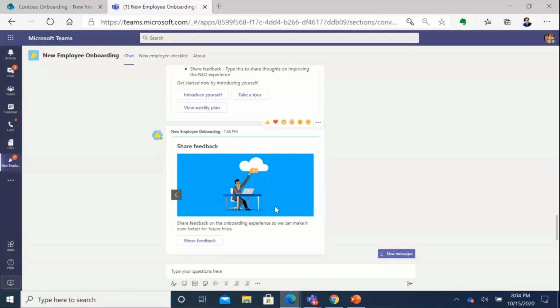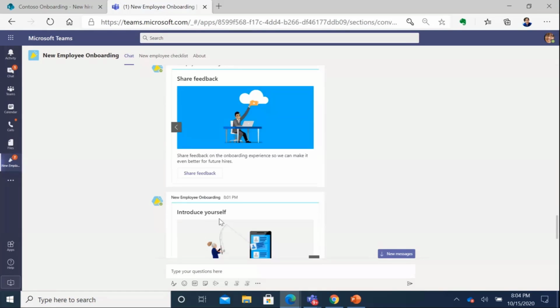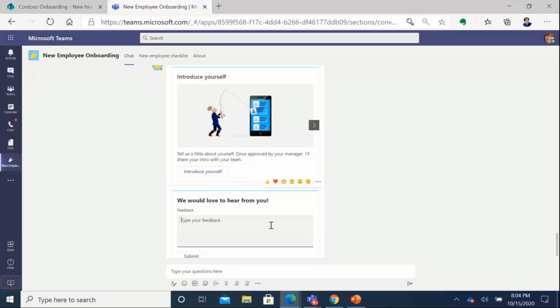And last but not the least, a very important thing that HR teams usually do is send a pulse survey and ask new employees for feedback. So we have enabled that as a separate command, so that anytime new employees want to share something, they can share it using this. It will expand and then your feedback can be routed.